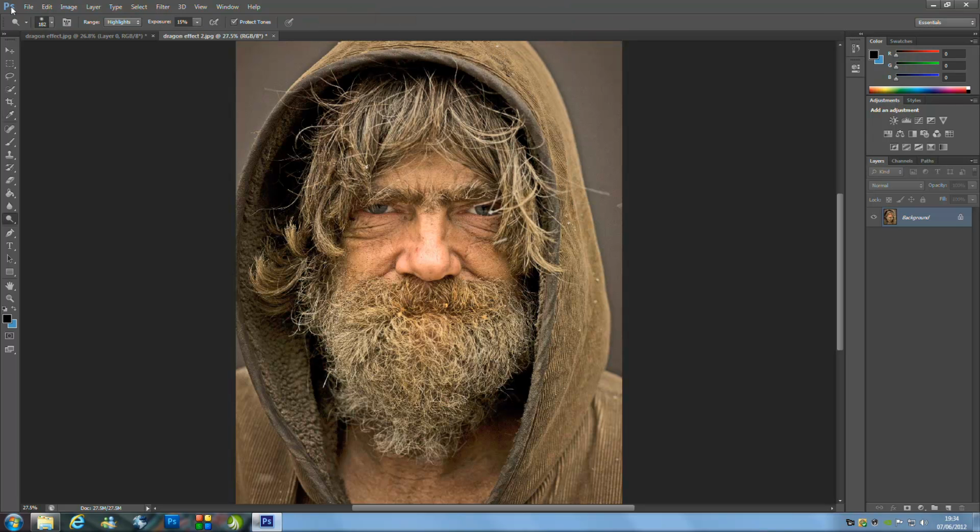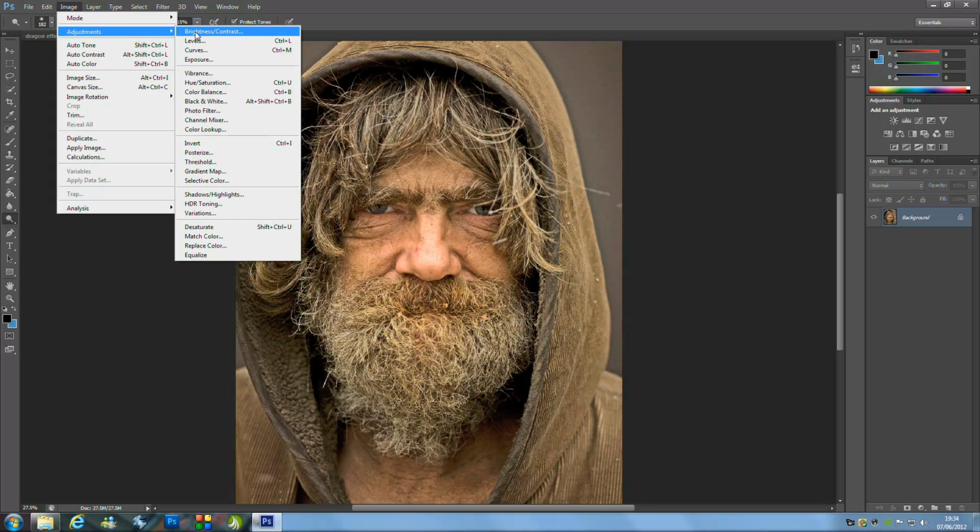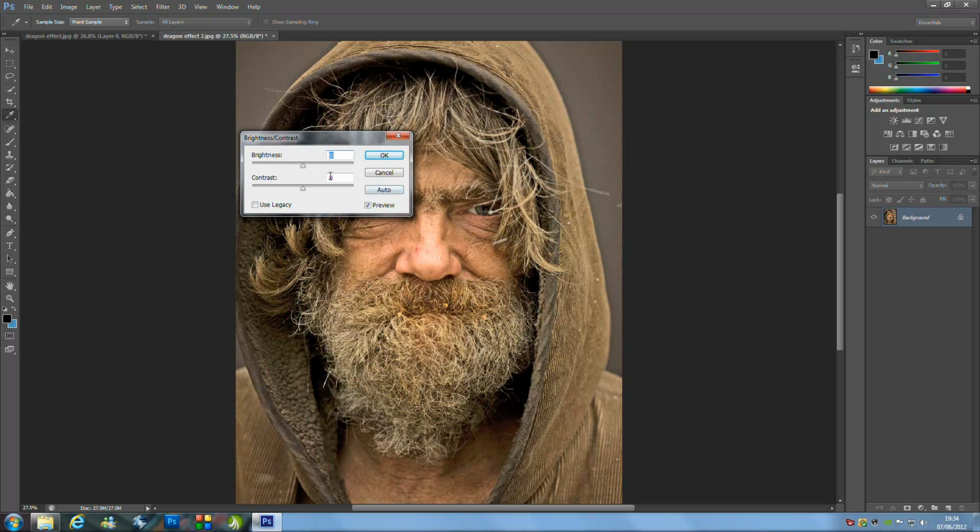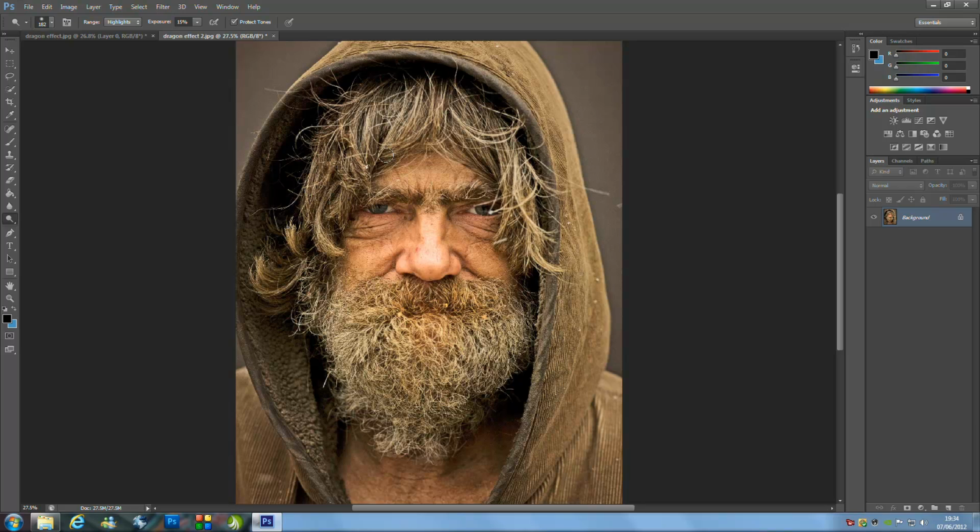Now we're going to go to Image, Adjustments and Brightness and Contrast. Now we need to change the contrast to around about 31. Then click OK. We're going to go and duplicate the image now, Ctrl and J.